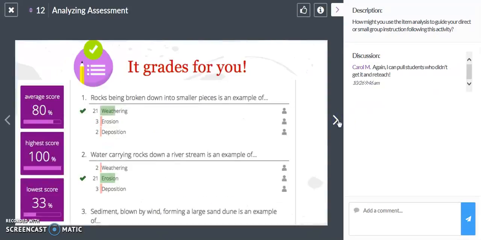Then, on the teacher version, you can see for each question how many students got the question right and how many got it wrong. And you can see which questions students had answered, and I should say which distractor students had answered for each question. You can see the average score, the highest score, and the lowest score.